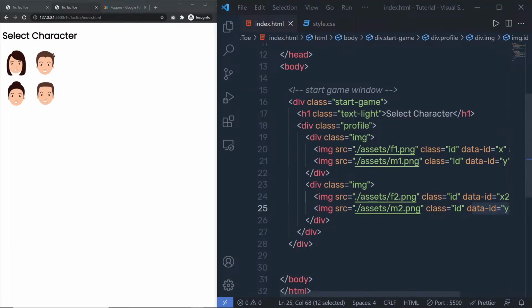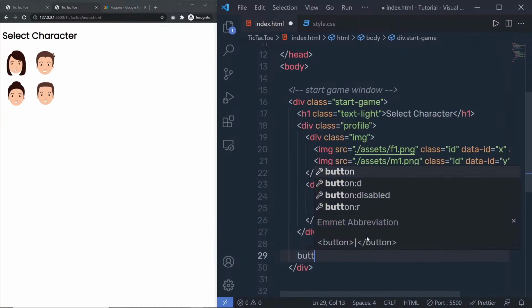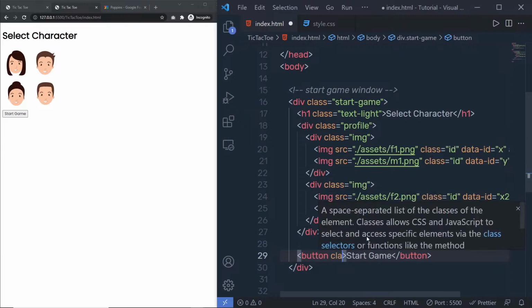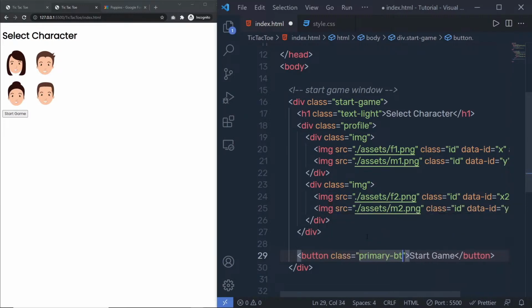Just for that, let me add here a button, a primary button. So just after this profile, right down here, I'm going to add a button with the name start game. And then I'm going to add some class to it. Class is going to be primary btn, and I'm going to specify id here, which is start btn. Save the changes. That's it. So now I have the button as well inside my start window.